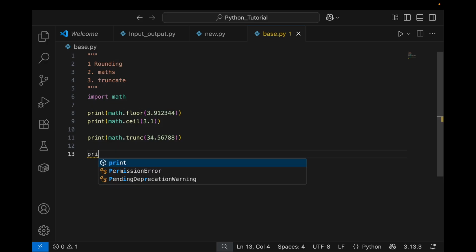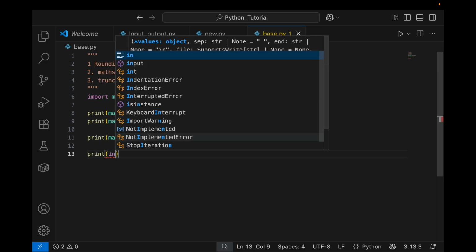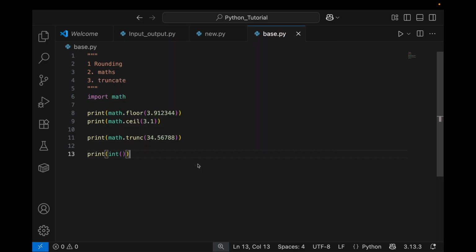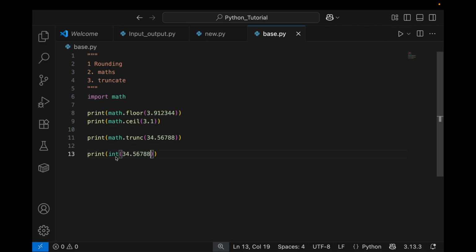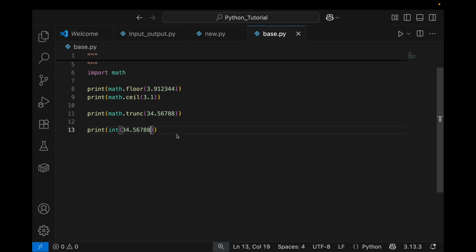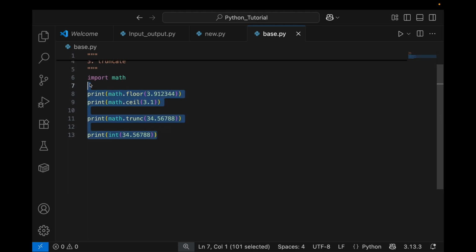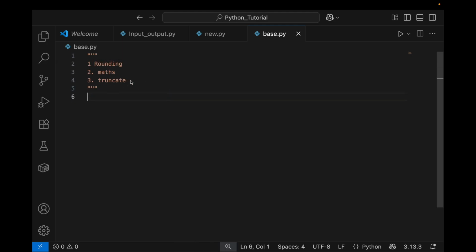You can also do truncate without that. I can say print int of any number, passing that number here, and it will truncate the number simply. So you will get 34 here. If you don't want to use truncate, you can directly use int. Then there is one thing you should remember. This is an important one, so please focus here. That is formatting, and how to do it.